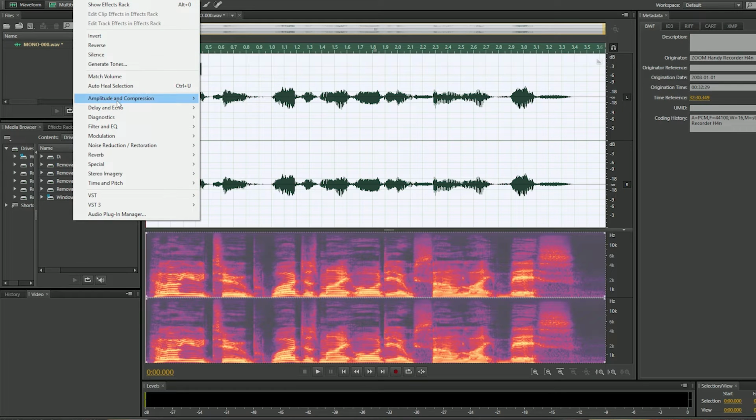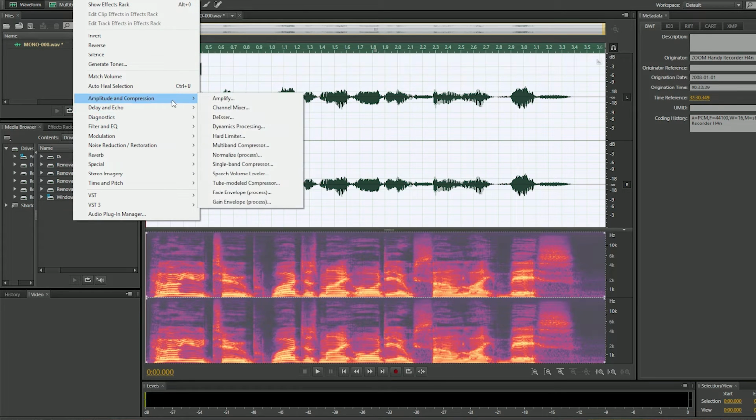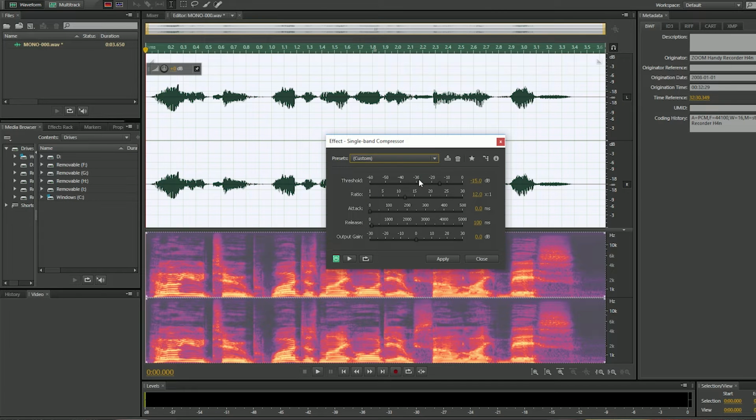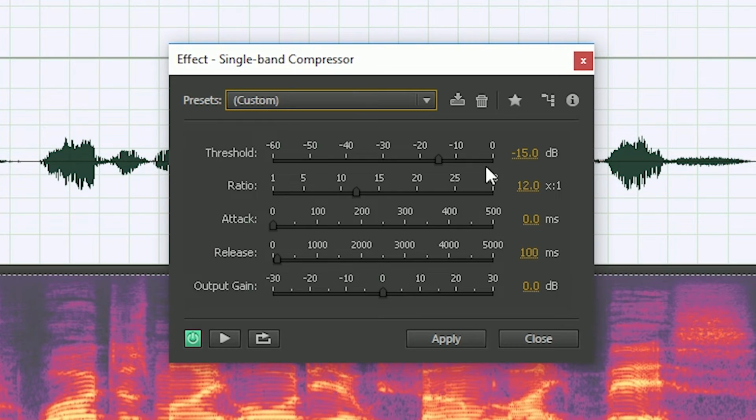So the next one for me is effects again, and then we are going to drop in to amplitude and compression. We're looking for a single band compression. Now I use this setting on every vocal recording I do. If you want to make a note of these settings, then feel free. So what we've got on the threshold is negative 15 dB, ratio 12 to 1, attack, I'll just keep that at 0 milliseconds, release 100 milliseconds, and then output gain 0.0. Hit apply, pop that on.